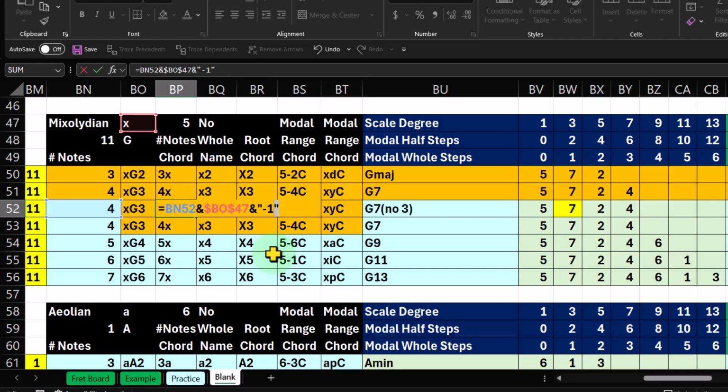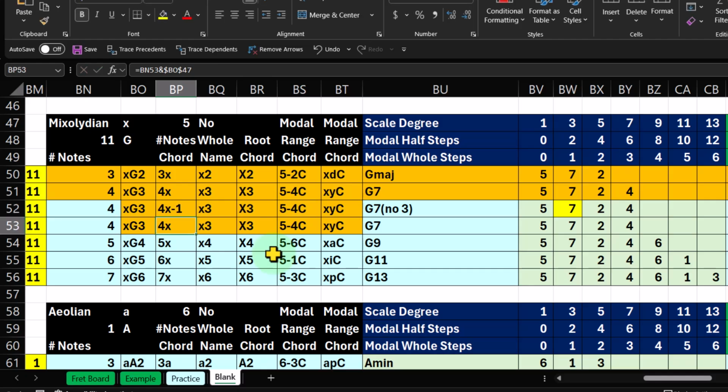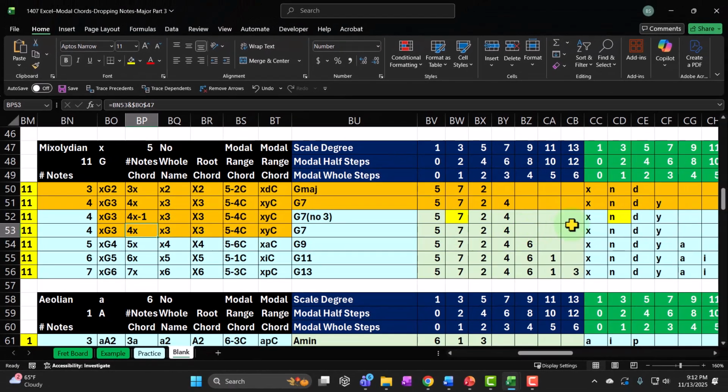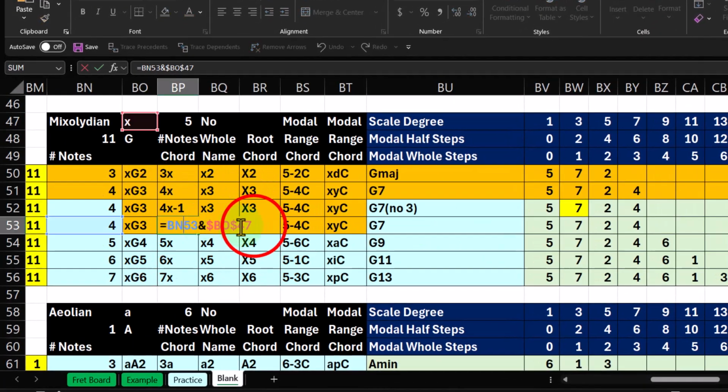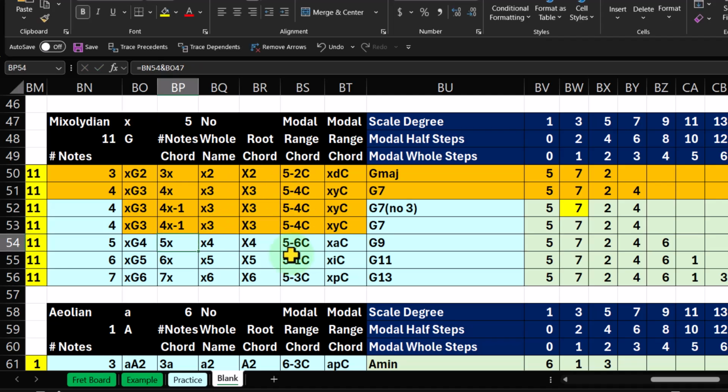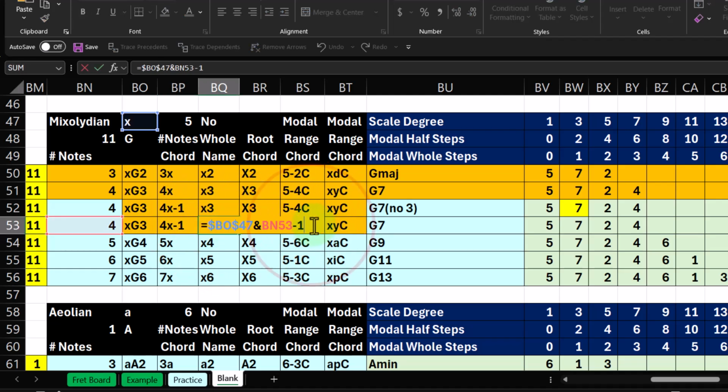And so then, because then you have 4x minus 1, meaning the one that's one modal whole step up distance-wise, which from the Mixolydian would land you on the Locrian, we're going to drop that one. So it's going to be an X3 Mixolydian 3 modal whole step chord. That's the distance to the last node, which is equivalent to 6 modal half steps, 7th scale degree. But we're going to drop the one that's 1 modal half step up, indicated by just a -1.